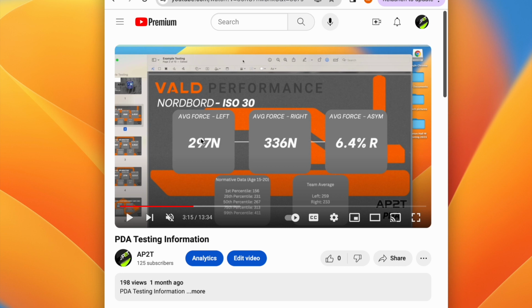It's going to have average force on the left, the right, and your average asymmetry. So your asymmetry should be below 10%. If it's above 10%, meaning one side pushes or pulls or produces more force than the other, that's going to be a little bit of a red flag for potential injury. So we want to try to even those sides out. So over here, we see this athlete has a 6.4, pretty good. Scores look good over here.